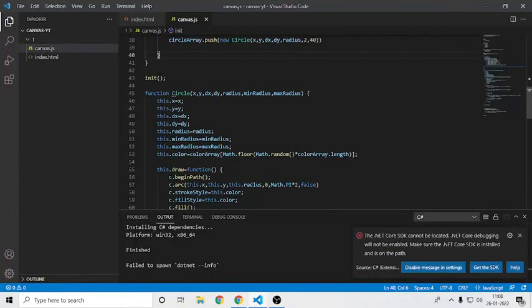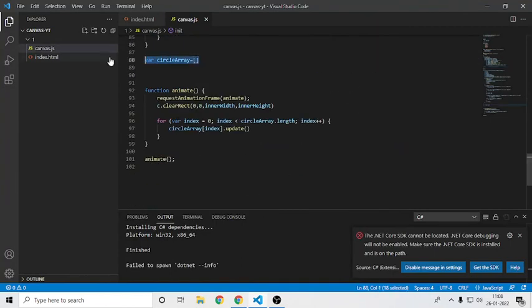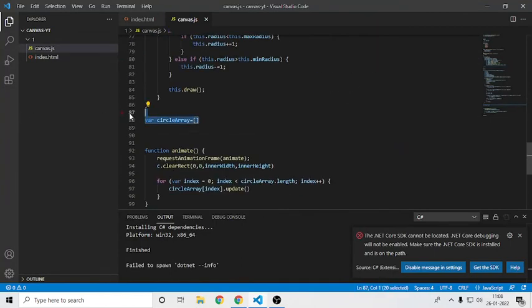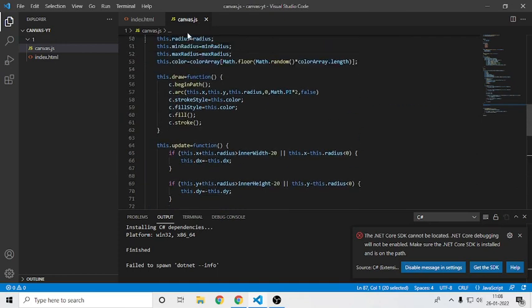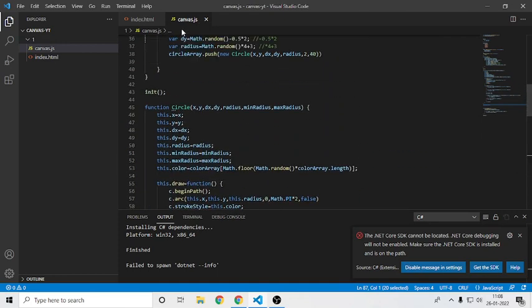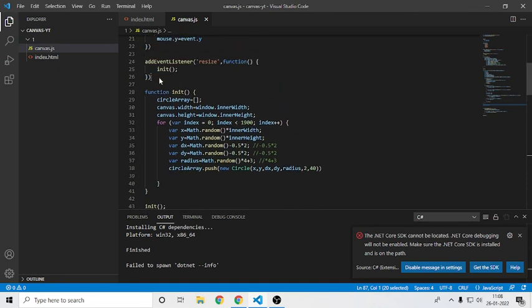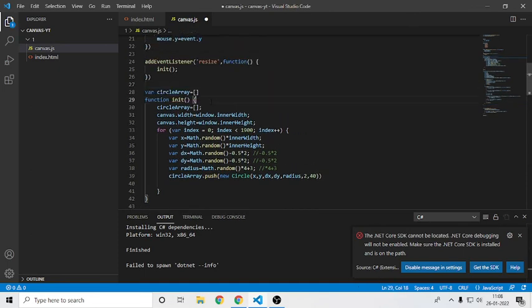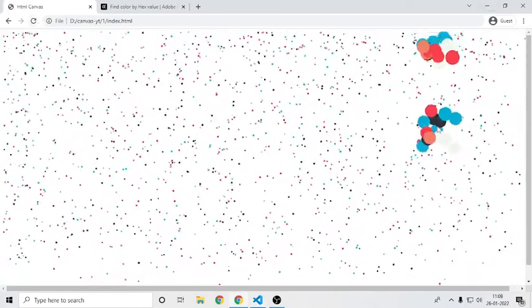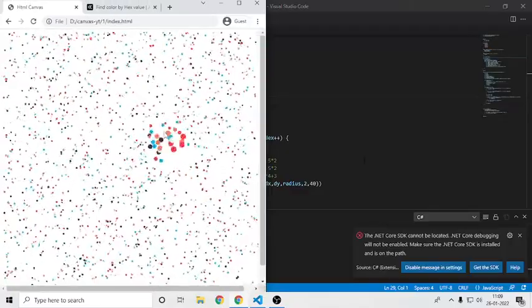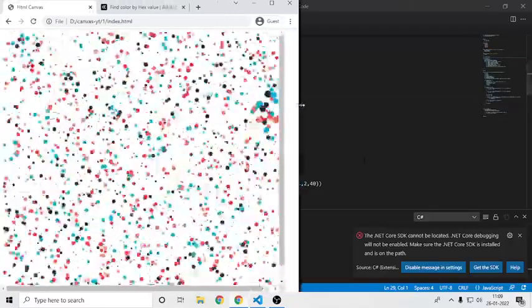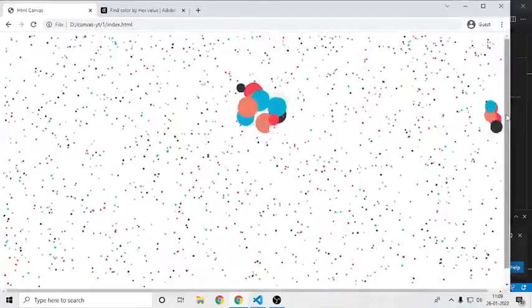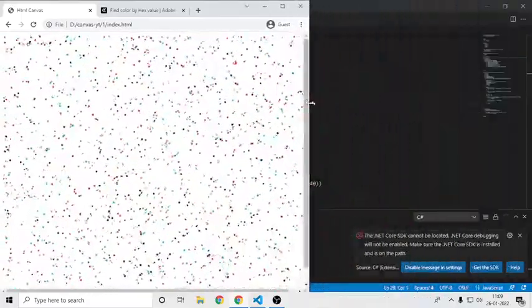I think that's because, where is the circle array? That's because we are defining the circle array afterwards. Let's define it at the top, somewhere over here. So now it should fix it. Yeah. If I go over here and now refresh, it should regenerate the circles. So it regenerates the circles whenever I resize my window. So now it is responsive.